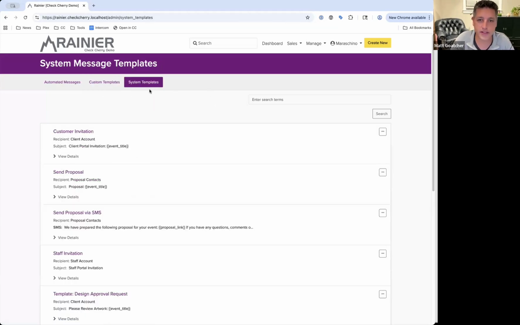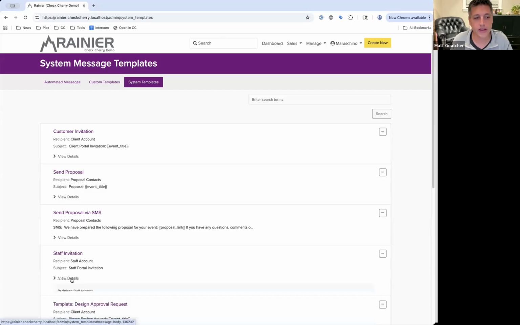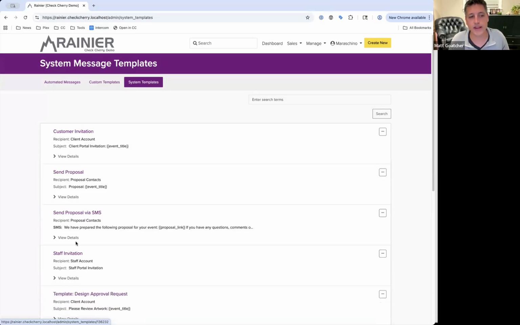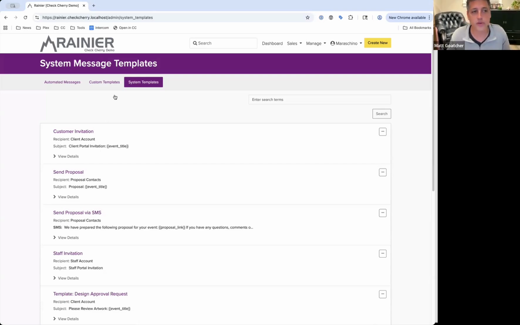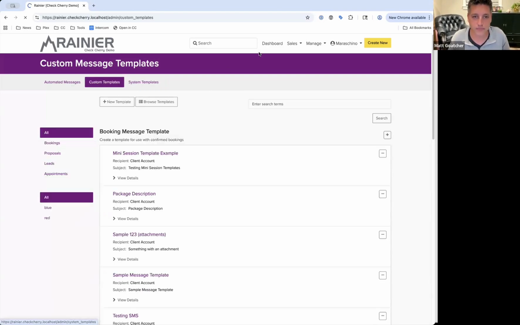System templates are similar as well. With system templates, you can't add or remove these. They're tied to built-in functionality with CheckCherry. For instance, the staff invitation: we need some way to send out a message when you assign staff. So you can't add or remove these, but you can come in and edit the templates and make changes. It's all similar, but slightly different depending on the use of the templates and messages.